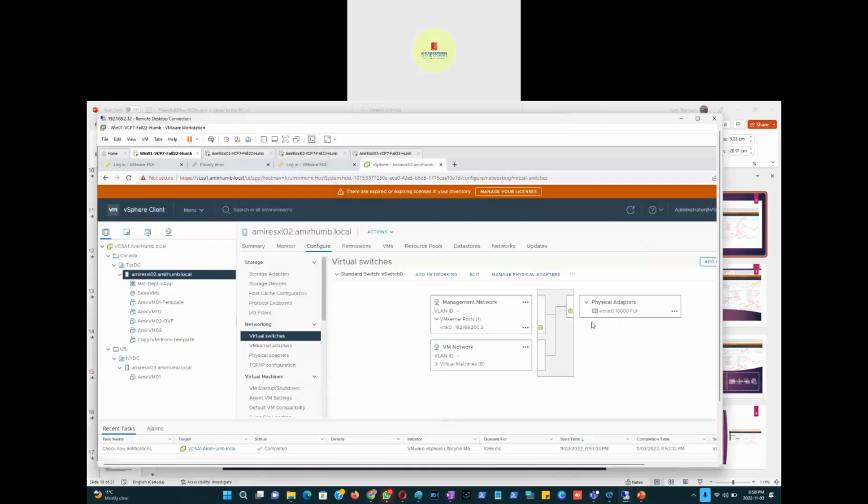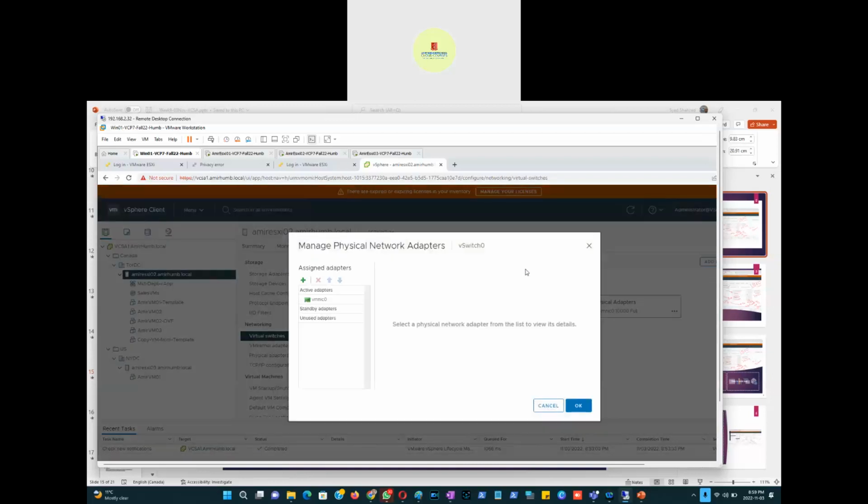Okay, so if we go back here, the first thing that we're going to do is follow the best practices, and we're going to add another physical network card to this virtual switch. What we can do is go to this Manage Physical Adapters. We can do the same thing from Add Networking as well, but we'll go there later. Right now, let's click Manage Physical Adapters. And you can see that there are 3 sections here: active adapters, standby adapters, unused adapters. But where are the other adapters?